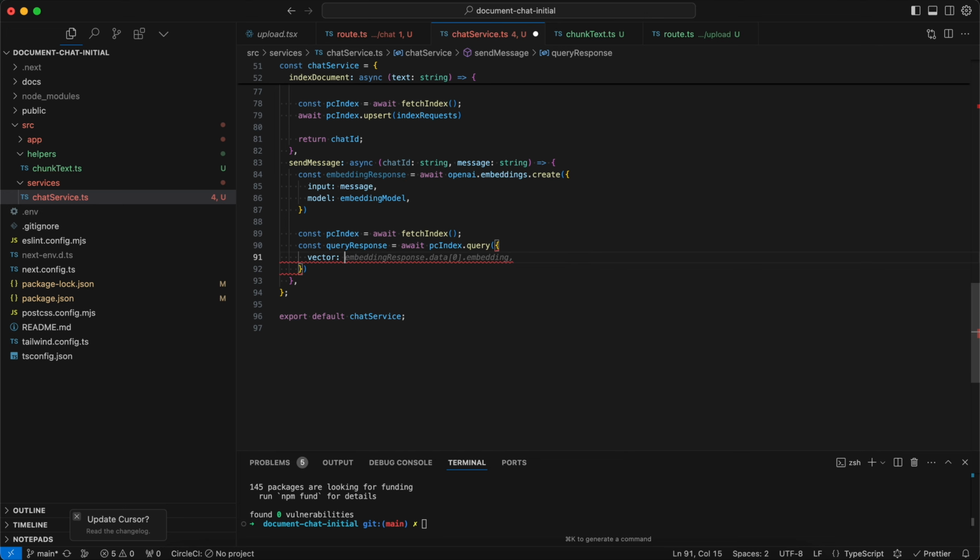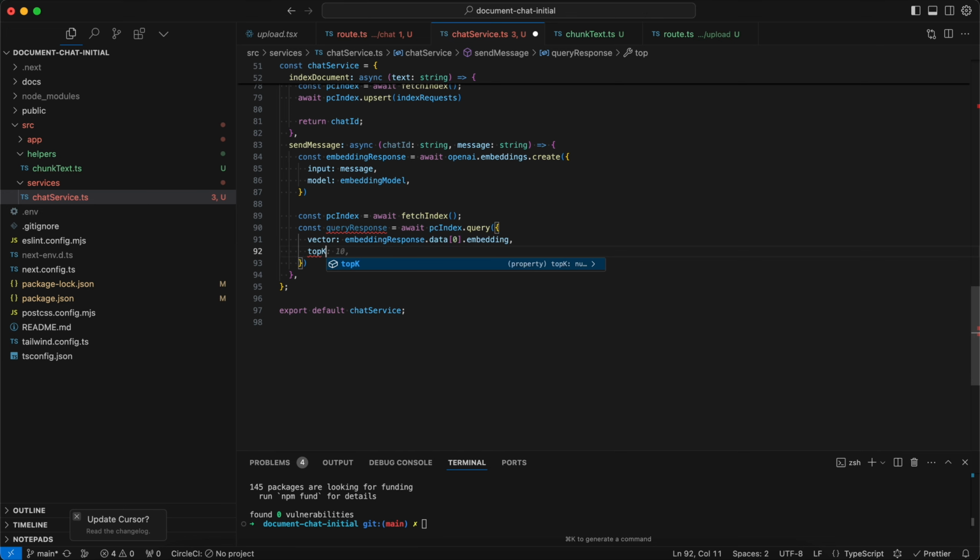In this case, it's going to be the embedding, response.data[0].embedding. Top K, we'll set this to 5. This just means how many chunks to return, so in our case, we'll just return 5 chunks. Include metadata, super important, set that to true. We're going to need this in a second.